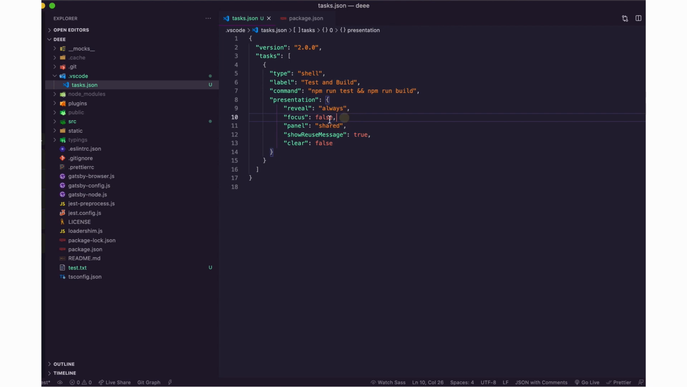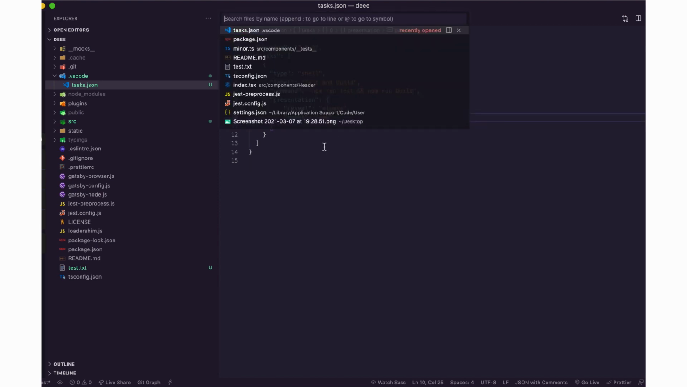Focus false, if I change this to true, it means whenever the terminal opens, the terminal should be automatically focused on, but I don't need that. Panel shared, I don't need this to be shared, I want this to be new. And what this means is whenever I run this task, I want a new panel to be open. Even if I'm running the task again, I want a new panel to be open. Show reuse message, I don't need that. Clear, I don't need that.